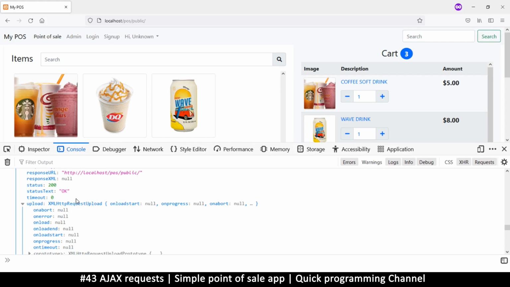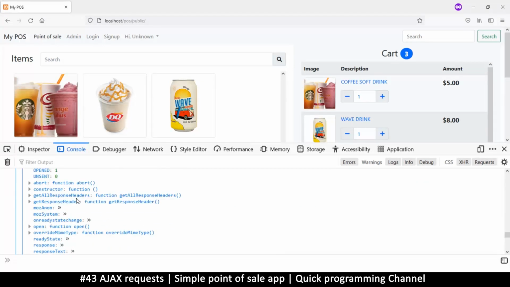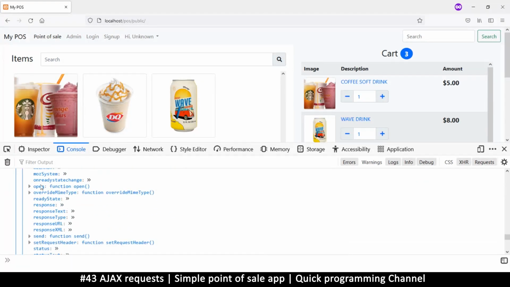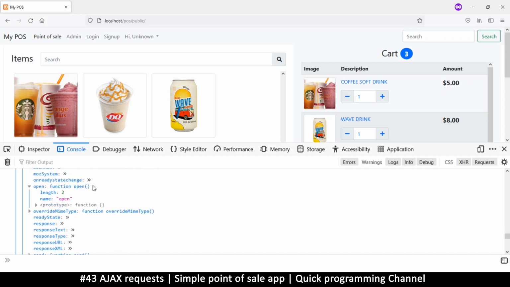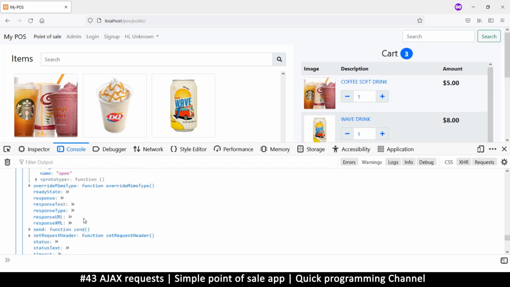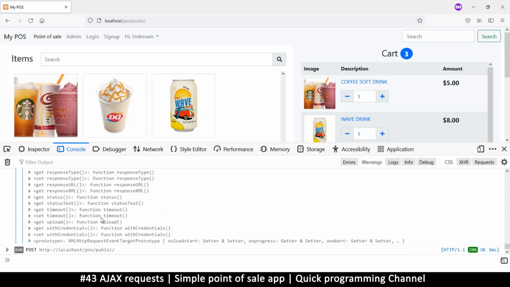Let me zoom in here a little bit so you can get to see this properly. So there's .open here, and it's an actual function. So you see function open right there. Function, right? So that function does something. There's a send function here, and there's a lot of other functions here. These are not functions because they don't have brackets like this. You can see that. This one is a function. This one is a function as well. So it's just an object with functions and variables.